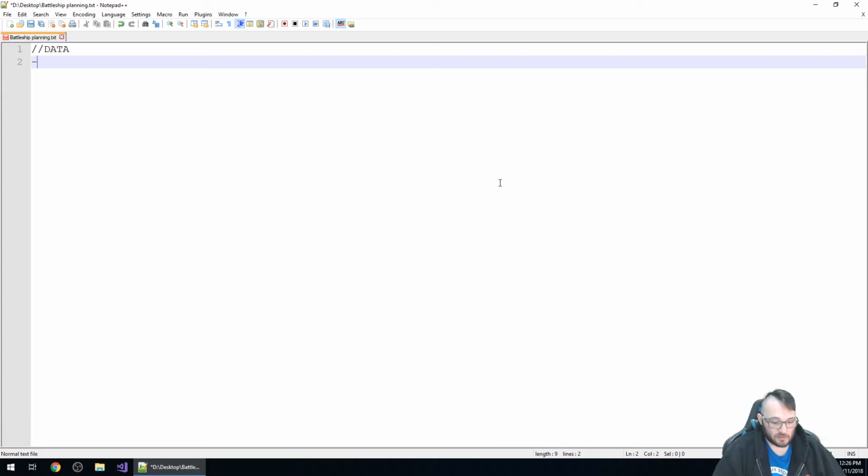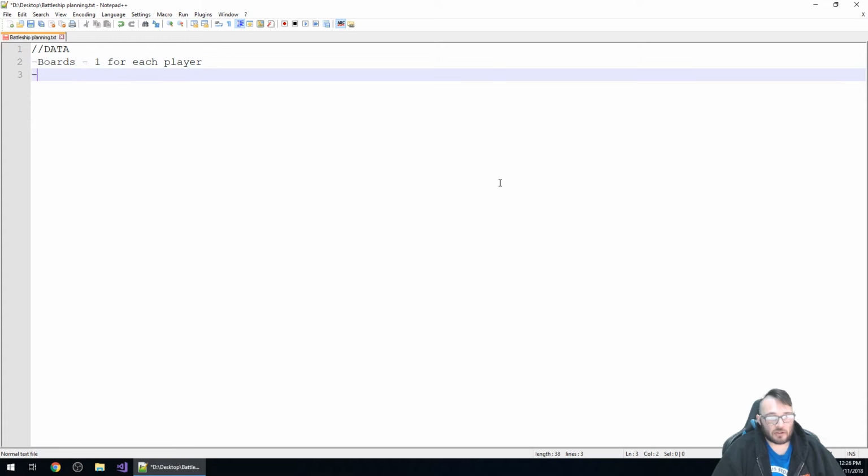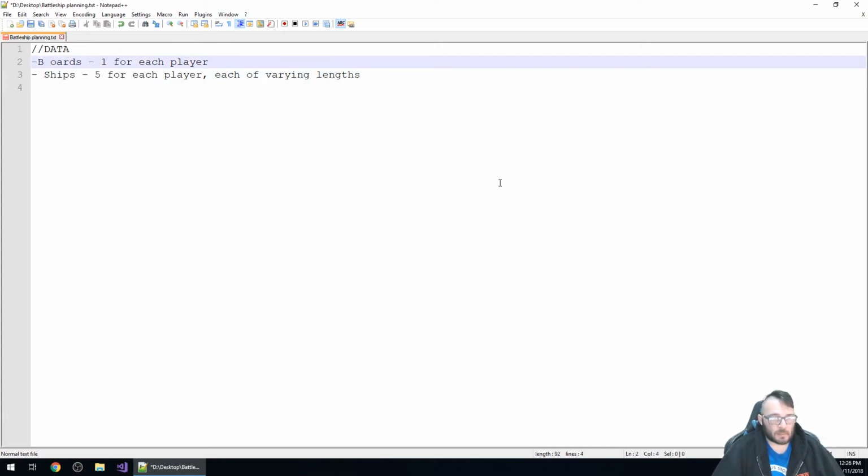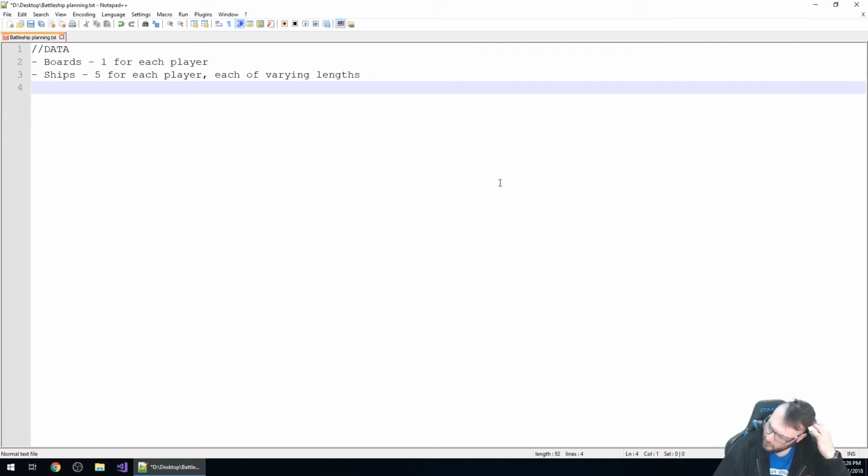So data, we have the boards. That's one for each player. You have the ships, which is 5 for each player, each of varying lengths. Well, you have 2, 3, 4, 5, 6. I can count, shut up. And what else is there, really? Whose turn it is. Current turn. I mean, it isn't strictly necessary to have that as data, but it makes sense to have it as at least part of your thought process. I can't really think of much else there is.